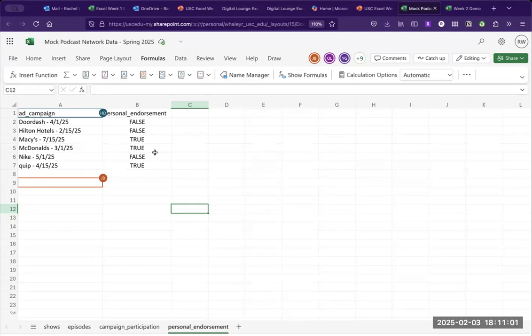If they're required to say that part in the ad, that I use it myself, then personal endorsement is required, it's true. If they just have to talk about the brand but don't have to say that they use it themselves, it's false. It's a common thing for advertising, because an advertiser might be willing to pay more if you personally endorse it.